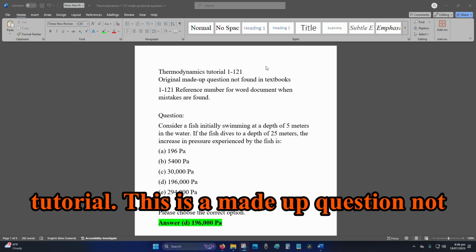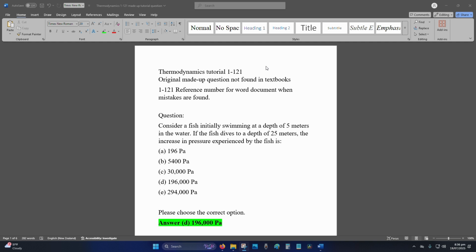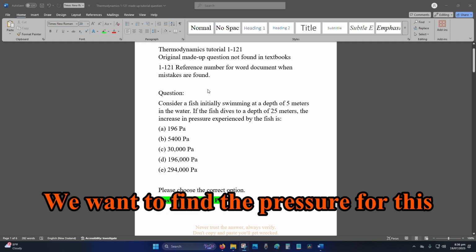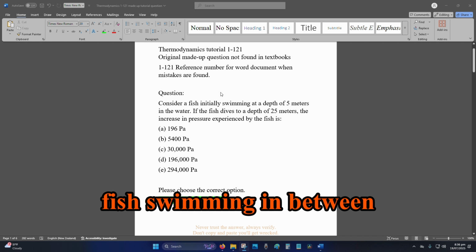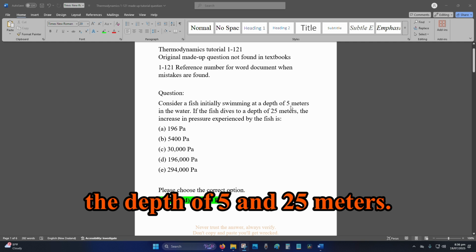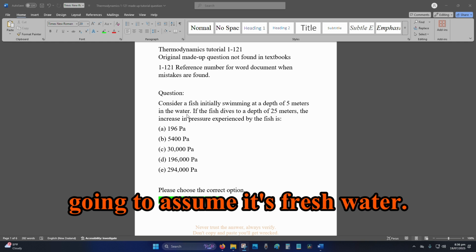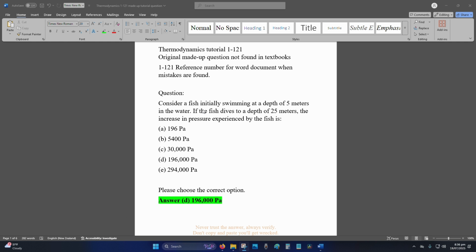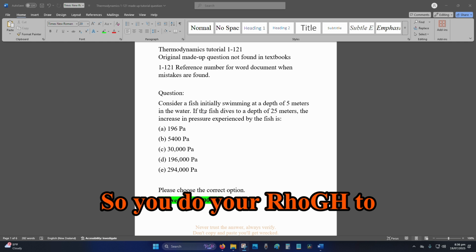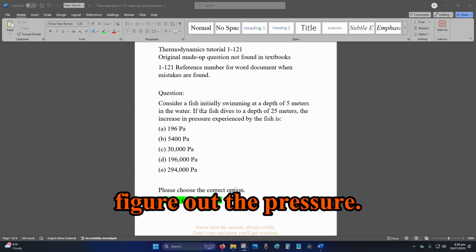This is a made-up question not found in your textbooks. We want to find the pressure for this fish swimming in between the depth of 5 and 25 meters. So we've got a height difference. We're going to assume it's fresh water. So you do your rho g h to figure out the pressure.